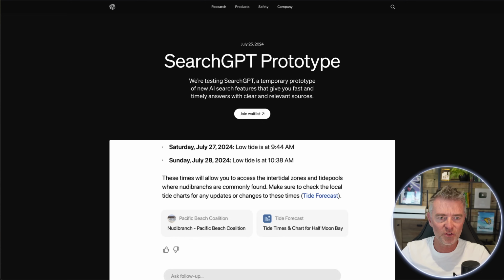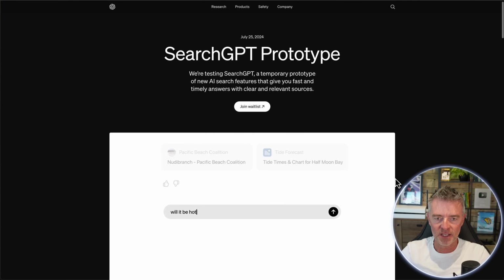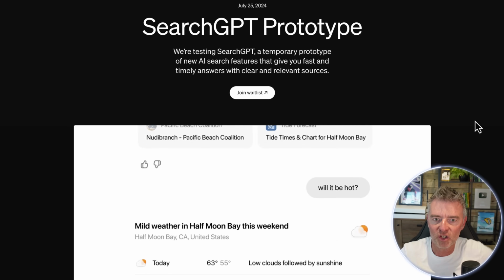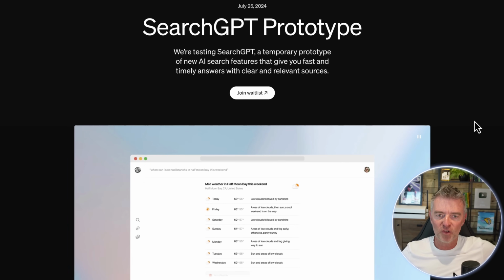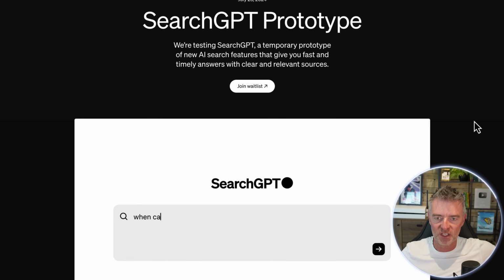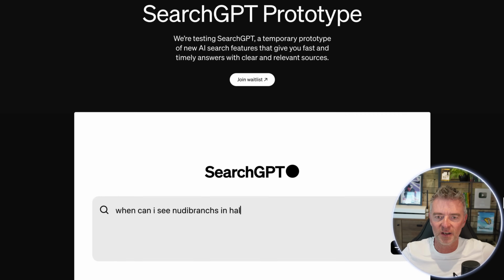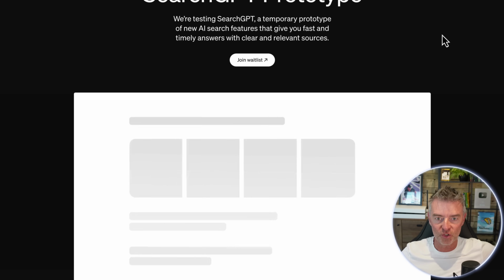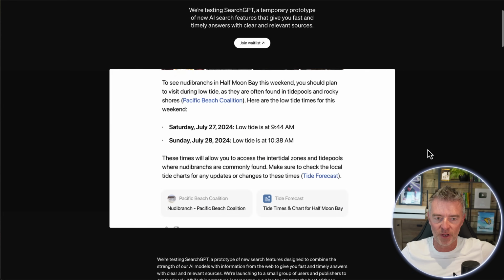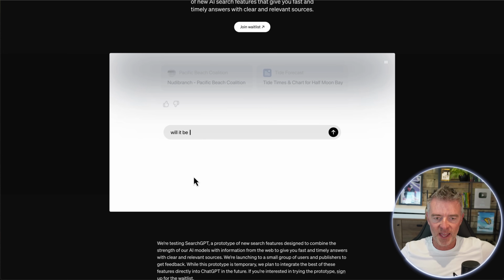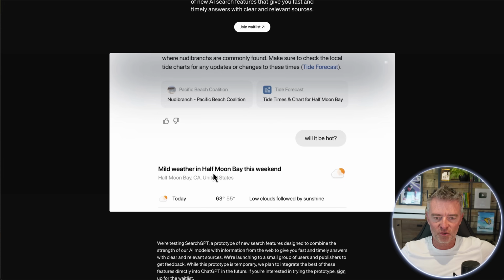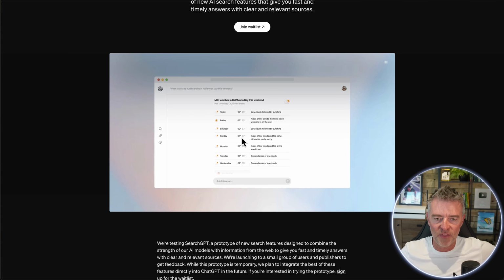So let's go to the main Learn More page. Here it is. And as they say there, we're testing ChatGPT, a prototype of new AI search features that give you fast and timely answers with clear and relevant sources. And you can join the waitlist there as well, by the way. And there's a sample right there of search results being shown the way that they're going to show it.